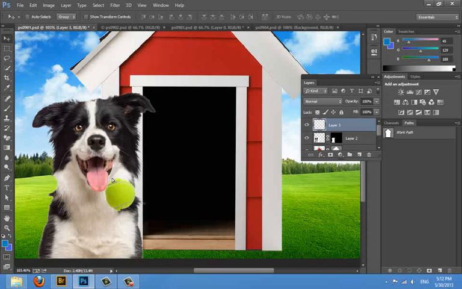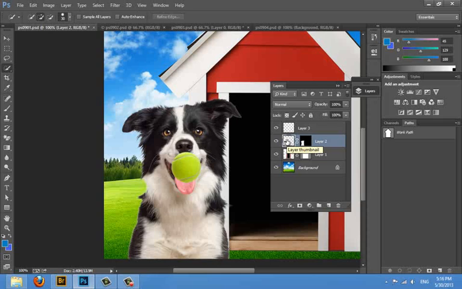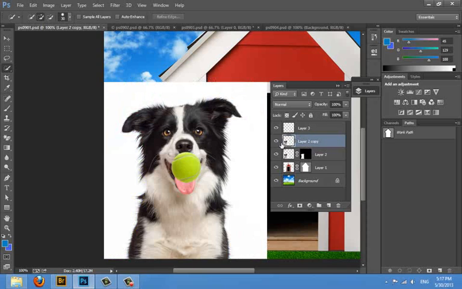Take my Move tool and slide it into his mouth, but it doesn't really look like it's in his mouth right now. So how are we going to address the fact that the tennis ball is on top of his nose? I'm going to duplicate this dog layer because I want to sandwich the tennis ball in the mouth, but in this particular selection, I'm only going to include the top of his nose. So I'm getting rid of the existing layer mask. I'm turning off the tennis ball.